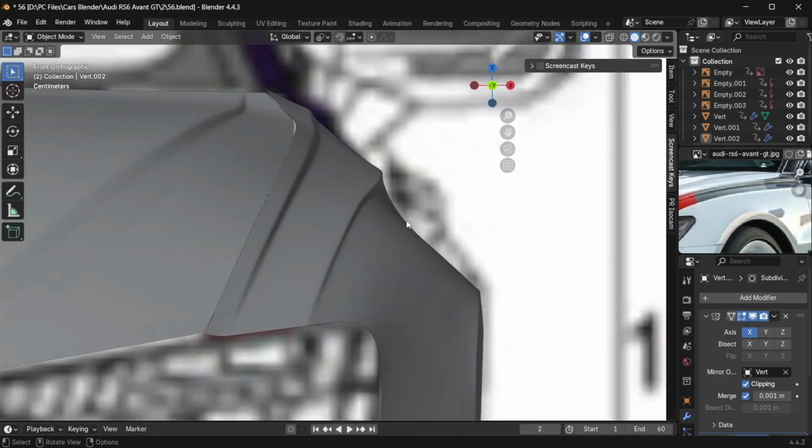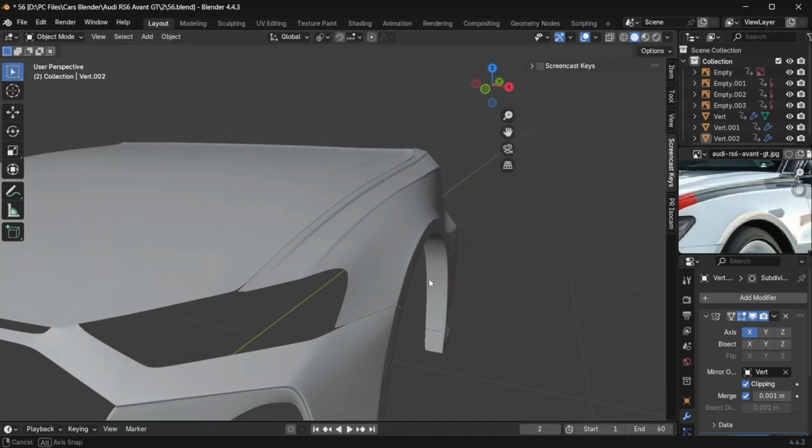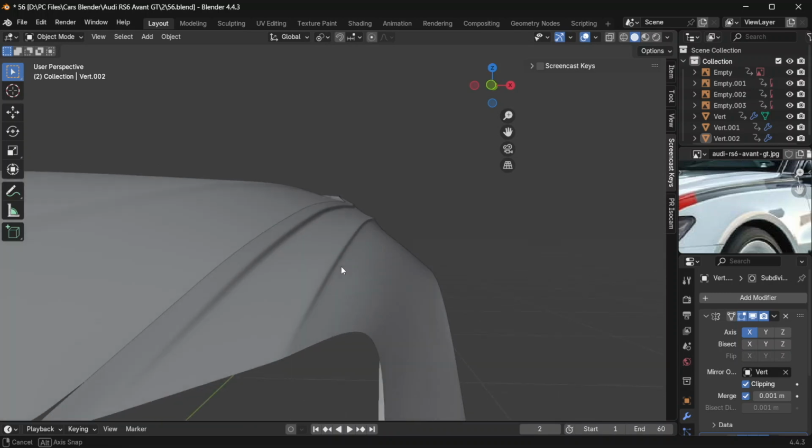Wow, that's just a beautiful design, isn't it? That's just stunning. My goodness.